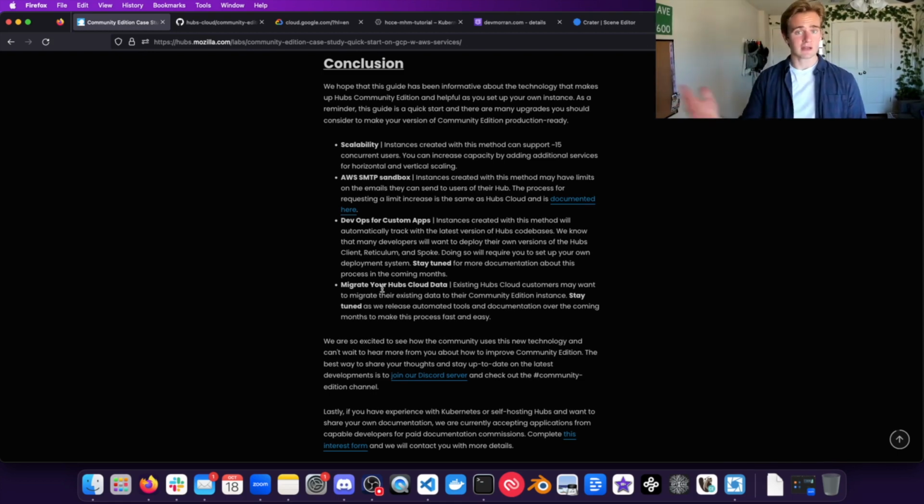And lastly, anyone who's coming from Hubs Cloud should consider migrating their data. Now, there aren't any official tools released yet, but we're planning to develop and document some processes for how to get existing data on a Hubs Cloud instance and to automatically transfer it over to an instance of Hubs Community Edition. So stay tuned for those processes.